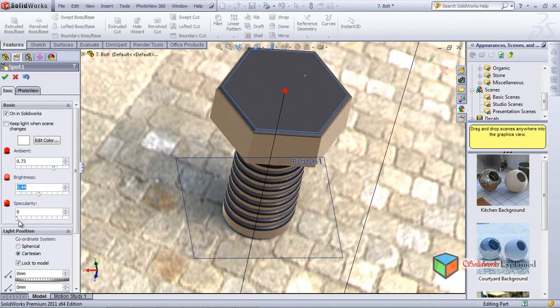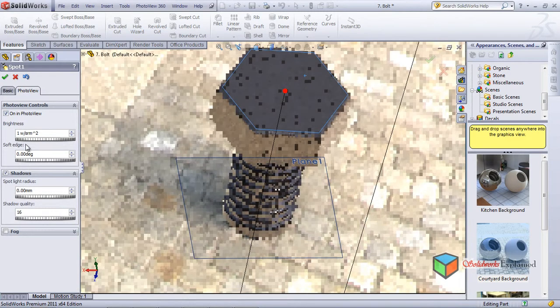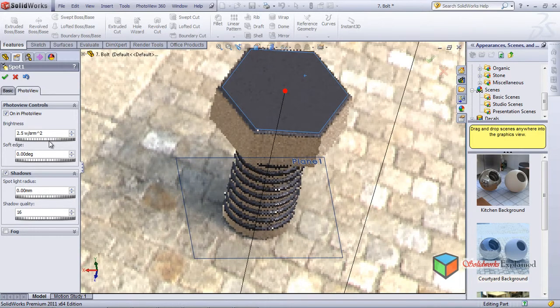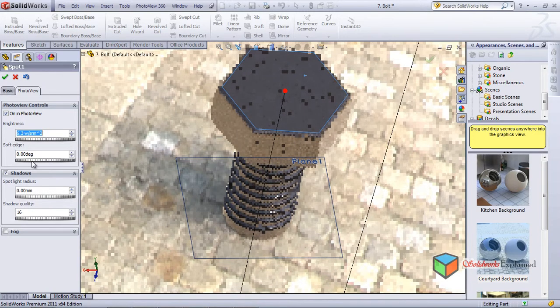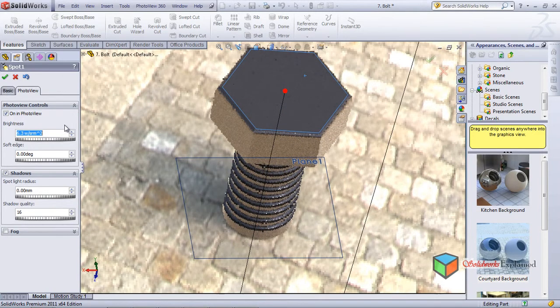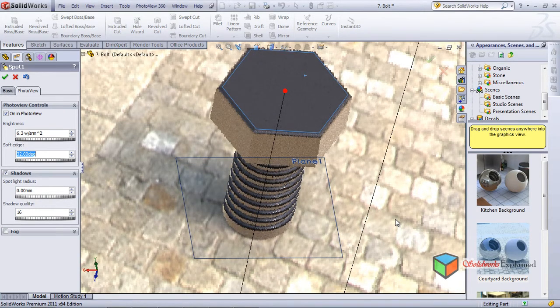You can play with these options: specularity, spherical, Cartesian. Look, many basic PhotoView options. The only thing is you need to play with these options, like on in PhotoView. When this is on, what is going to happen? Look, this is changing. If this thing changes, the styles might change, the lighting condition changes, the softness, the image looks soft and real at the same time.